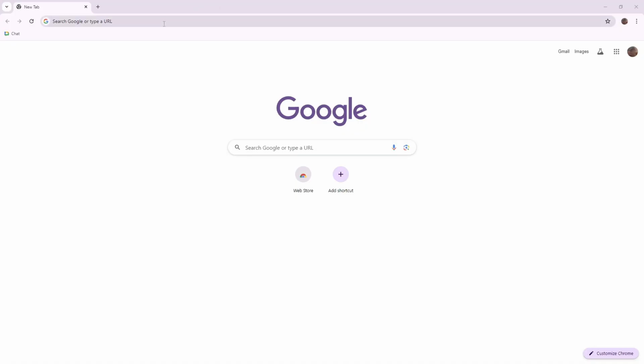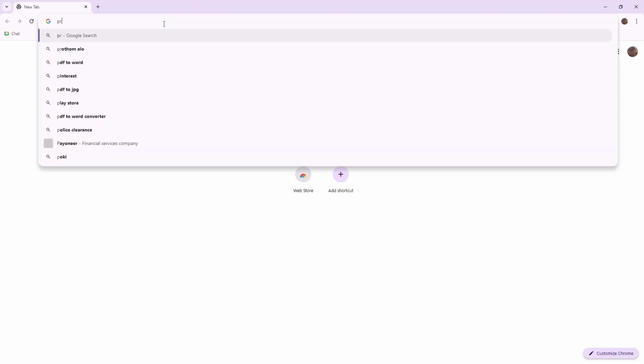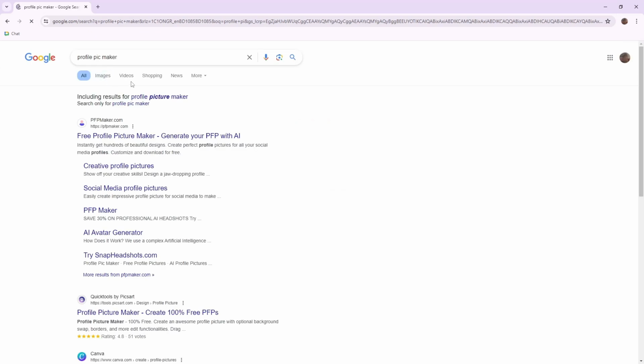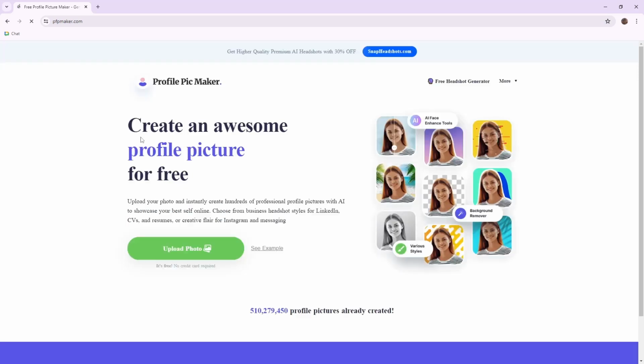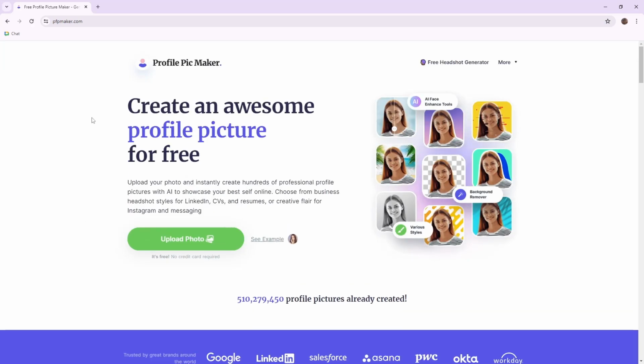Open your internet browser and type profile picture maker. And then you will find this URL, which is the free profile picture maker, pfpmaker.com, and I will give this link in the video description. So if you want, you can pick it from there.